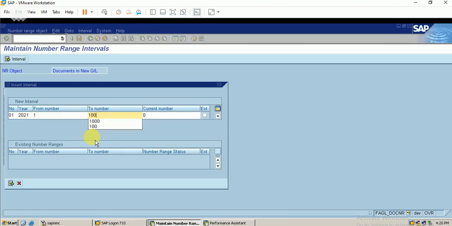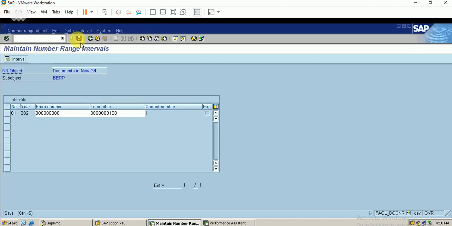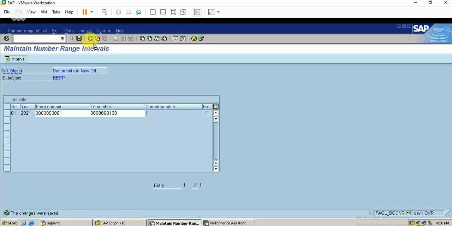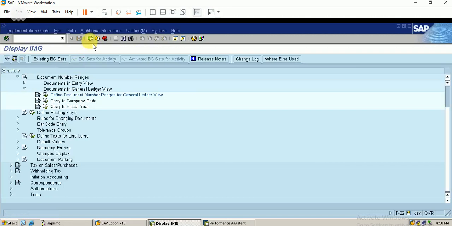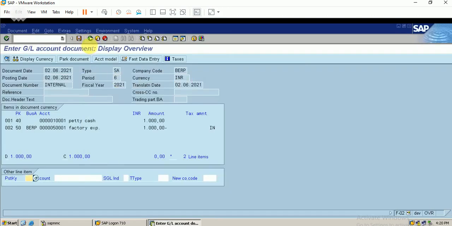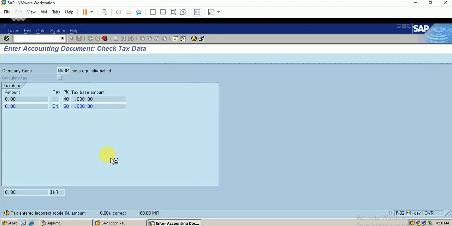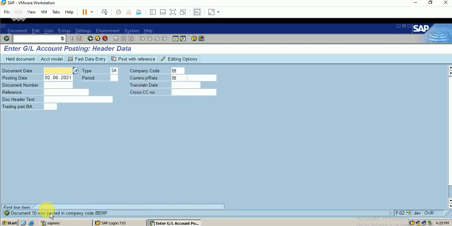Okay, let me complete it. Define the number ranges for this number 1, and this is what we linked in the previous error. Just go back, and now I can see again there is an error. I think it will be saved now. Okay, you can see that the document 10 was posted.